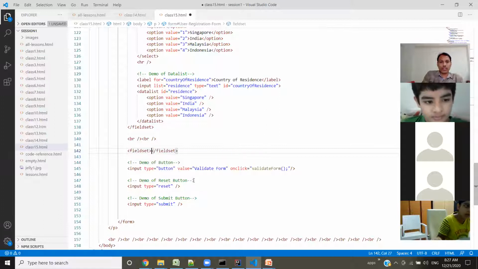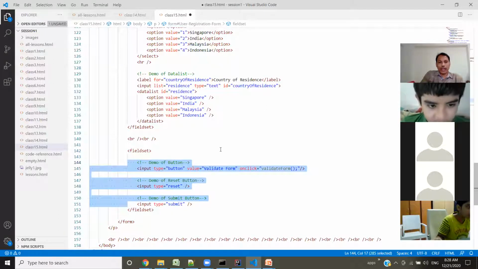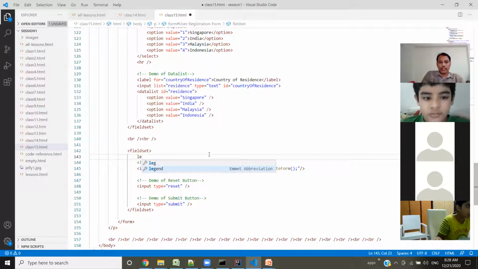Okay, this is field set, Control X. I'm going to group all the buttons and give the indentation, add a legend. Okay, simple, right? So pretty fast. You need to be fast like this. It comes with practice only, if you want to be fast.